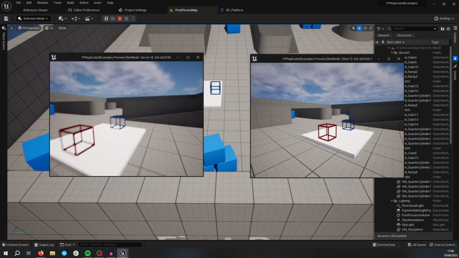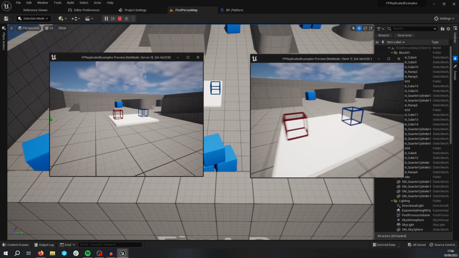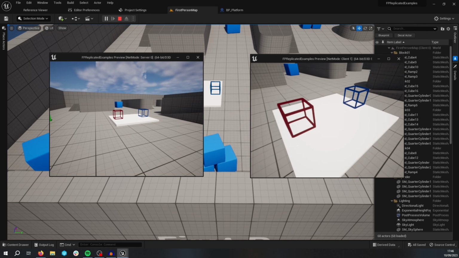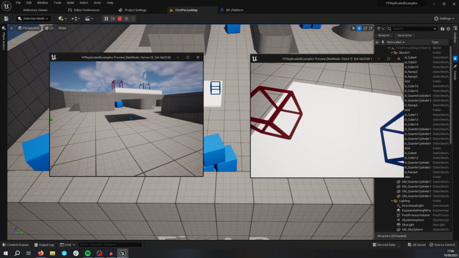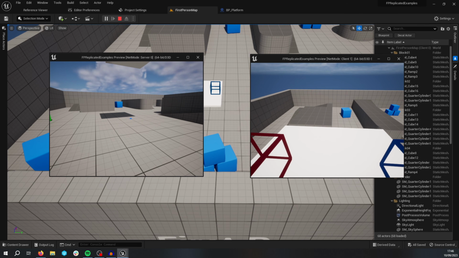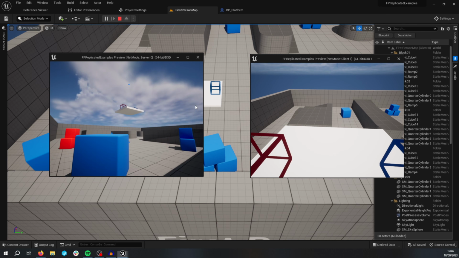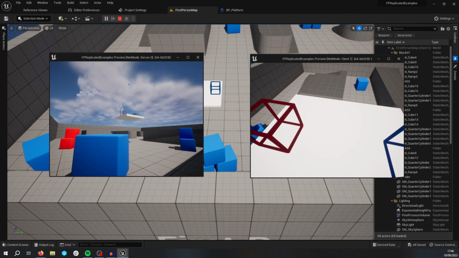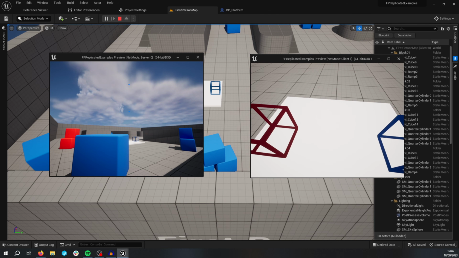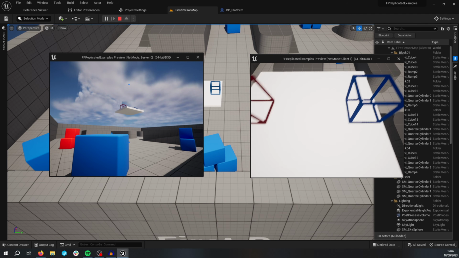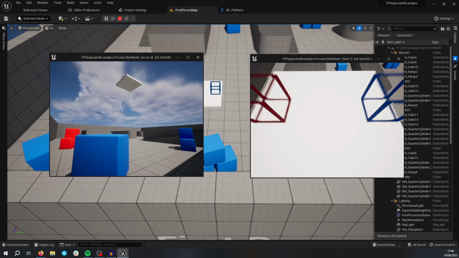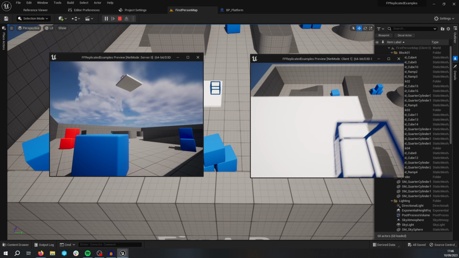So you can see it took the client a long time to load in. If I am to use the elevator like this, it's going to be a slight delay on the client, but the client's experience isn't negative. So I go down, it goes down. It takes a couple of seconds for it to happen, which, depending on your game, might be a really negative thing. But you got to remember how high the latency is.